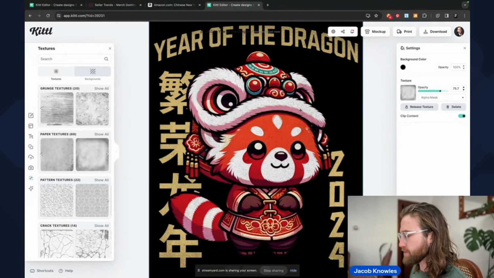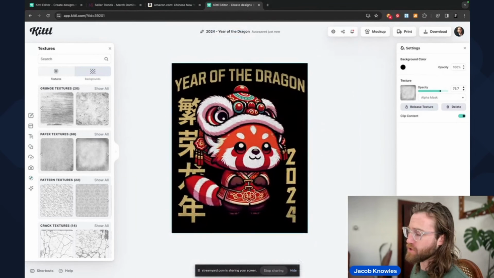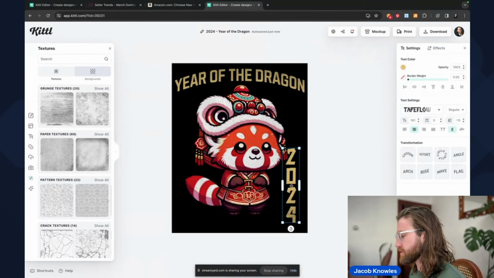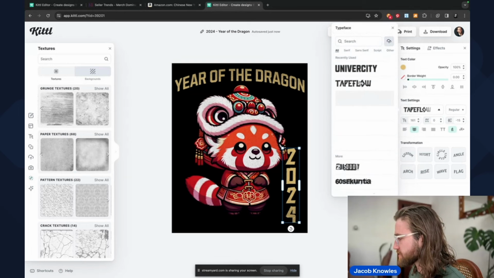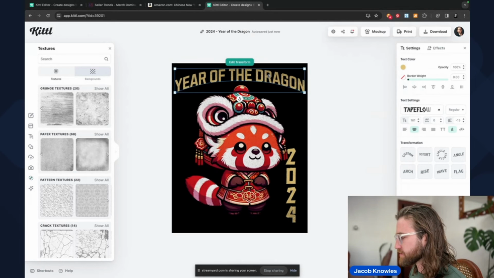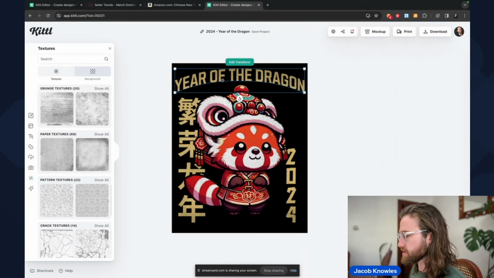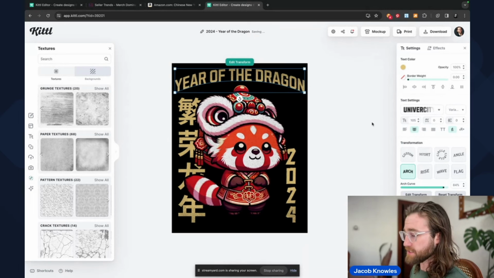So obviously you can manipulate this in any way you wanted. Maybe you don't like the text over here. Maybe you want to delete that text and you want to rotate this around and change it. Maybe you don't like tape flow and you want to change it to something completely different. You have complete creative freedom over what you're actually doing here inside of Kittl, and it really cuts down the time that it takes to have a finished, polished design.